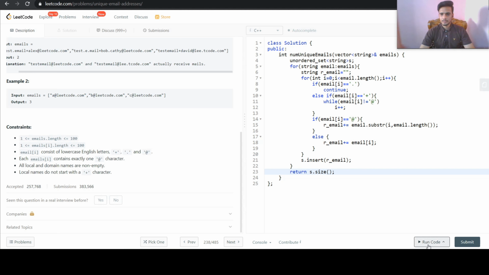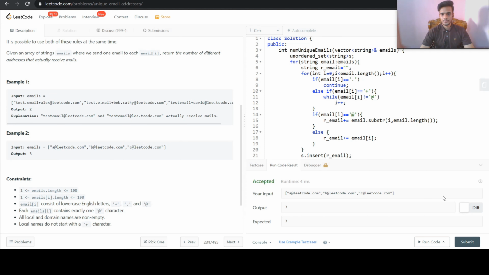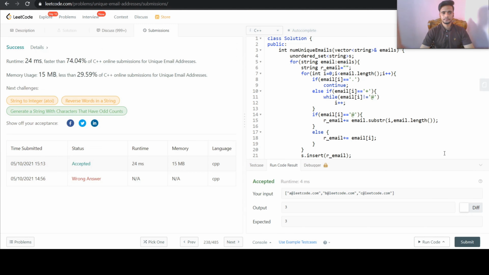So let us run our code. So let us submit. Our code has been accepted.